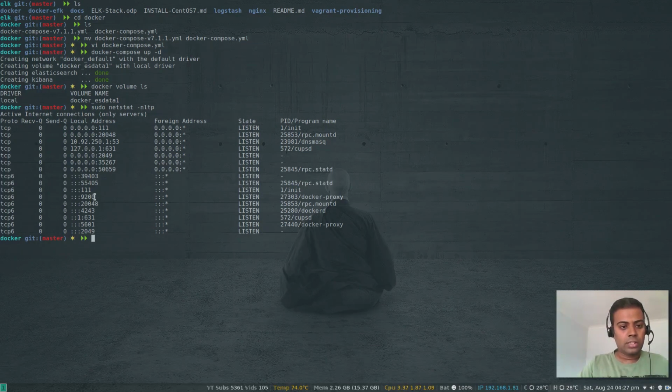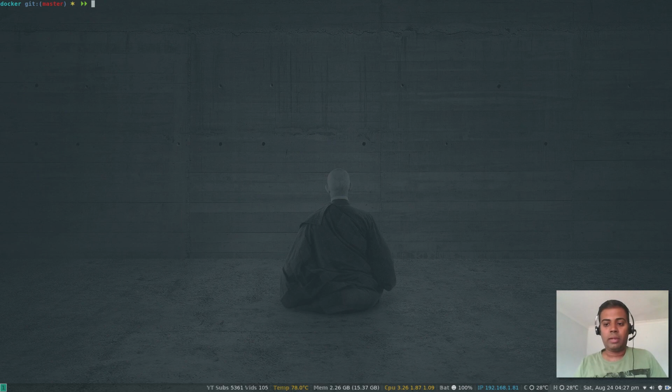Okay, so that is 9,200 and 5,601 for Kibana and Elasticsearch. I forgot to mention one thing, but if you have followed my previous Elasticsearch videos about how to run Elasticsearch in Docker containers, I would have told you to set a kernel parameter, which is this one: sudo sysctl -w vm.max_map_count=262144.